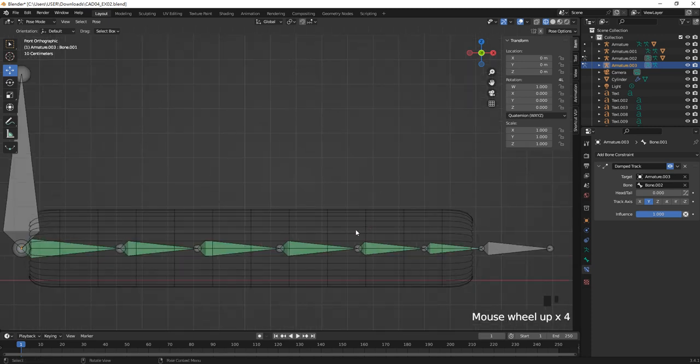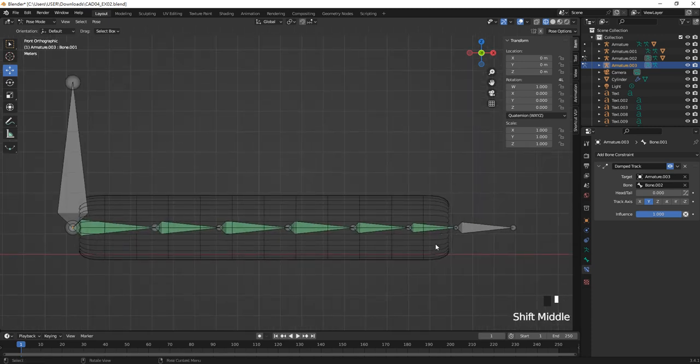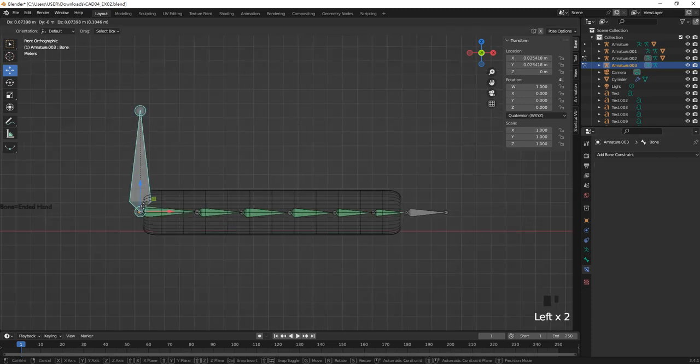Okay. So now we have this one. And the next part, we're going to change the influence. What does that mean? It means how much you want this bone to be influenced by this one. So for example, let's just reduce this one to 0.5. And let's just reduce this one to 0.5. You can increase or decrease, that's up to you. Okay. So once you finish, let's take a look.